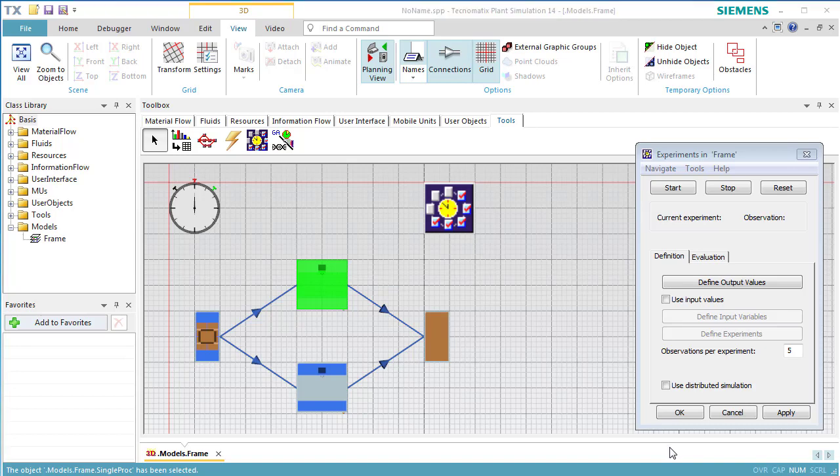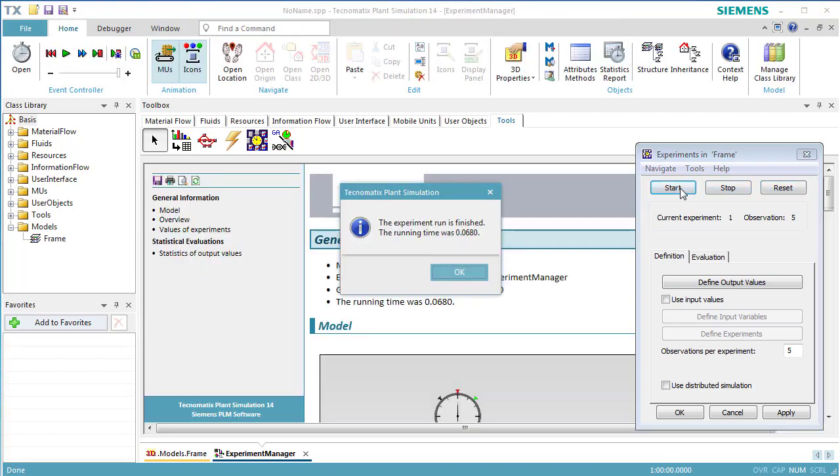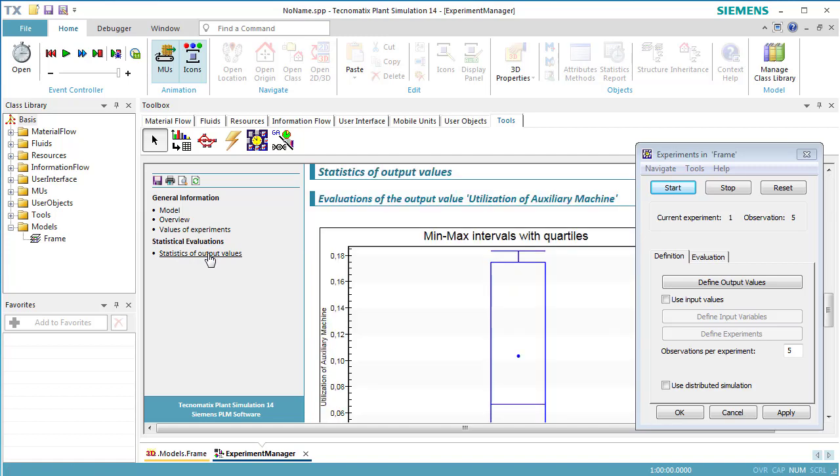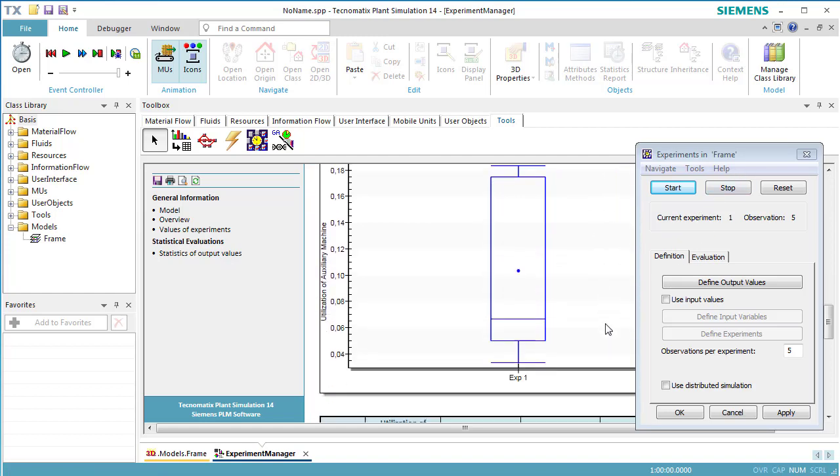Next, we reset and start the experiment run. The Experiment Manager executes 5 simulation runs with different random behaviors caused by the failure we entered. After the experiments are finished, an HTML report will open. Click the page Statistics of Output Values.